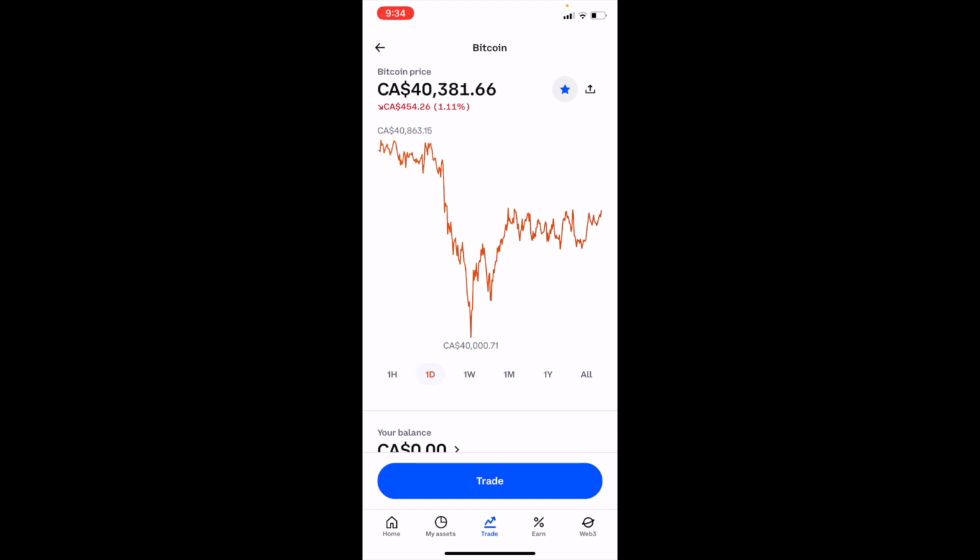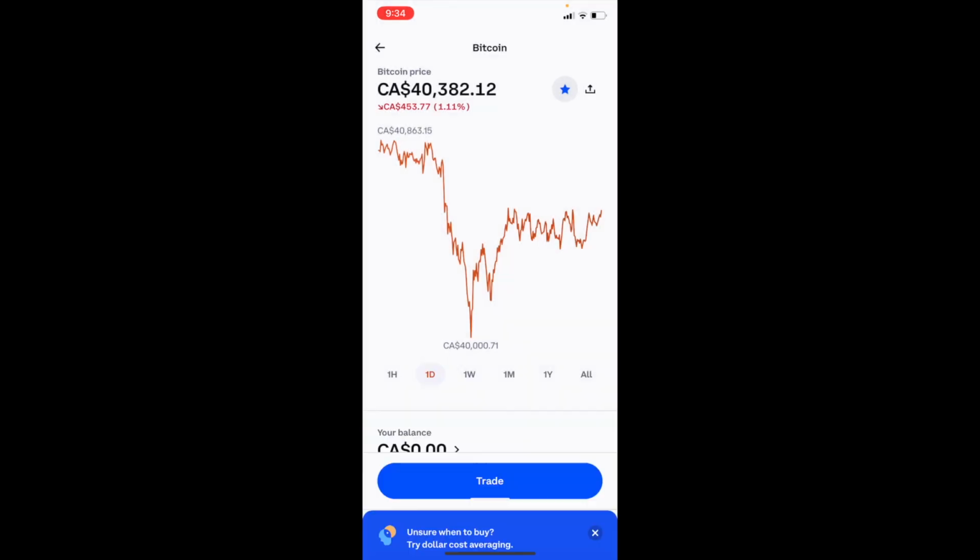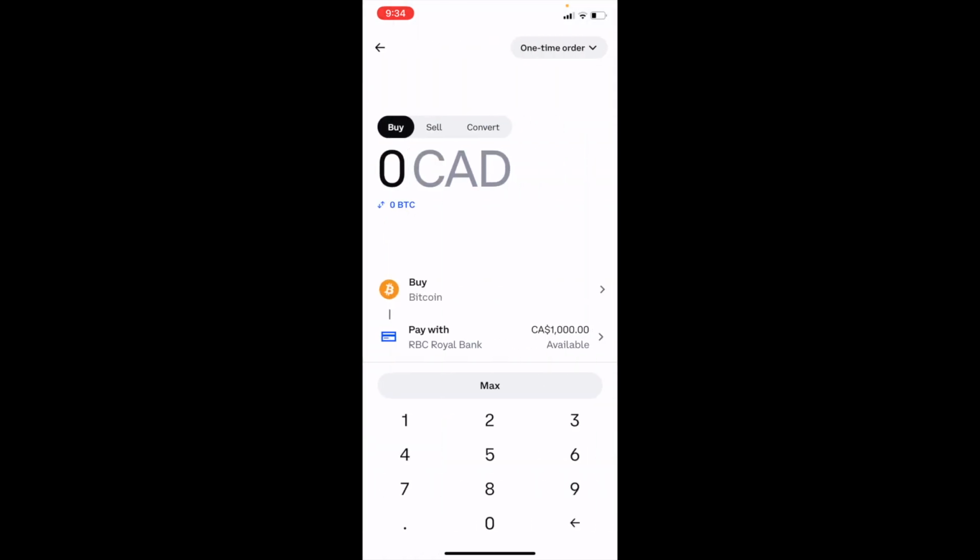Next thing you have to do is press trade at the bottom, and then press buy Bitcoin with cash, so buy BTC with cash. So once that is done, since I am in Canada, I believe I have to have an order of at least $2 if I'm not mistaken. So I'm just going to go ahead and press $2. Once that is done, or you have whatever amount you want to put into Bitcoin, press on review order.